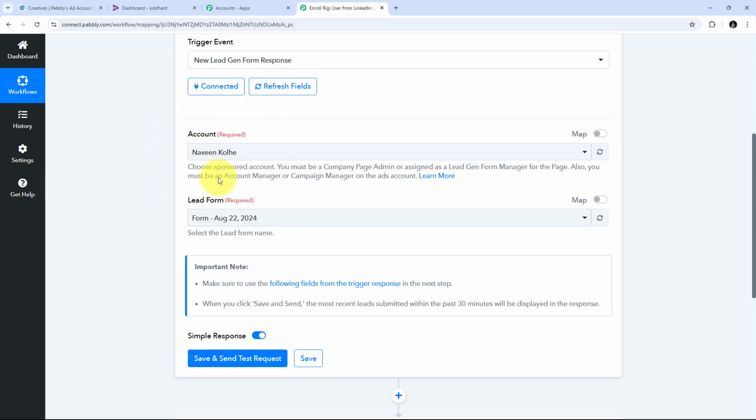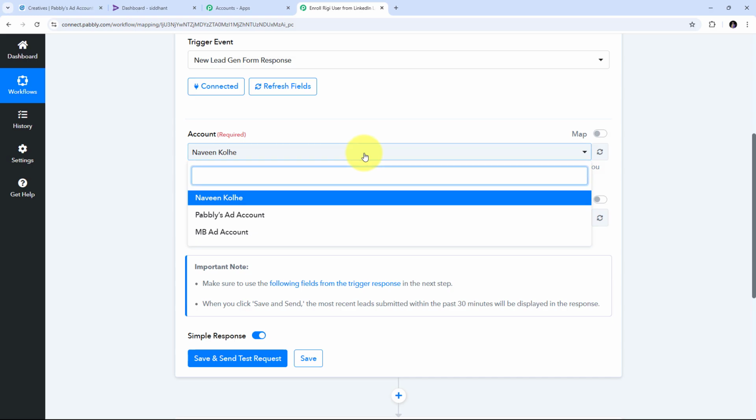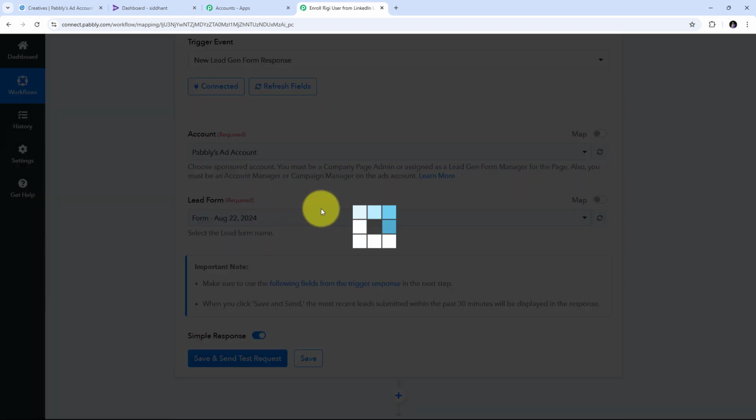Now here what I need to do is select my account where I'm running my ad campaign, and for selecting my account I need to open this tab, and here you will find all the accounts that you have in your LinkedIn lead gen forms. And here I'm going to use this particular account of Pabbly's ad account.